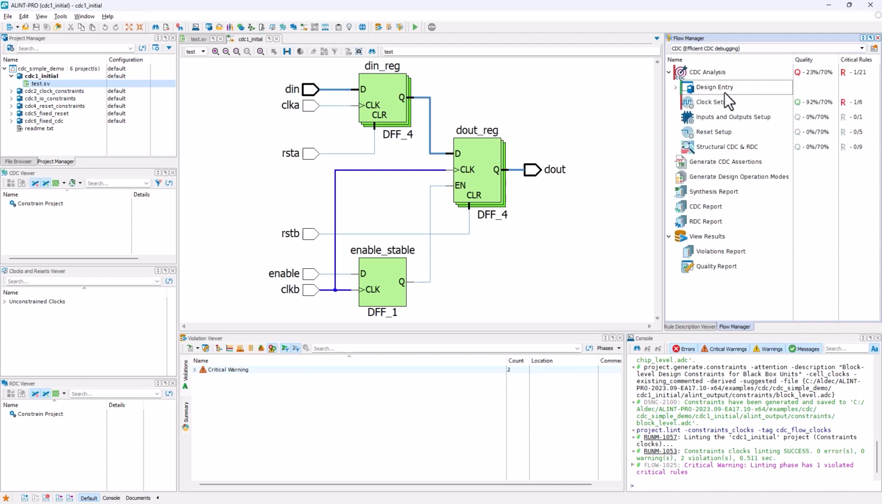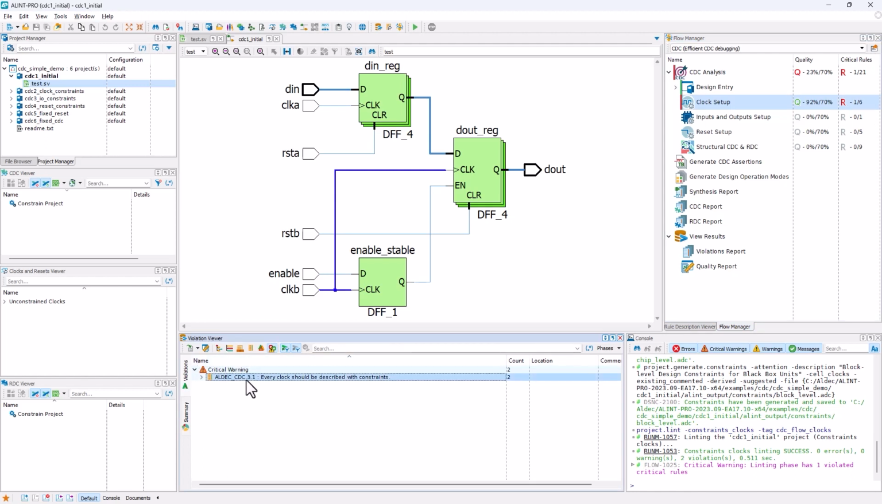Now, after the design entry phase, we move on to the clock setup phase. And in the clock setup phase, this is where we see all of our constraints for the clock that need to be set up. So if we take a look over in the violation viewer, you'll notice we missed a critical rule here, we have a violation for a critical rule, and the violation viewer is going to list that. In this case, it happens to be CDC 3.1, which is essentially dictating that we need to describe our clock with constraints within a constraint file. And we can open this up to see each individual instance of our violations.